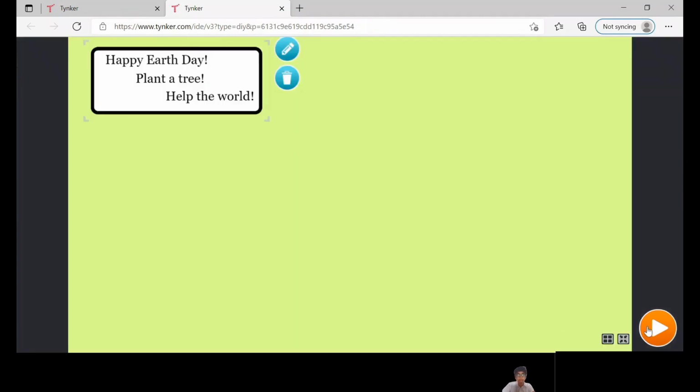Now I will run the program. As you can see, the shovel is following the mouse pointer. When I click it, the tree will grow.